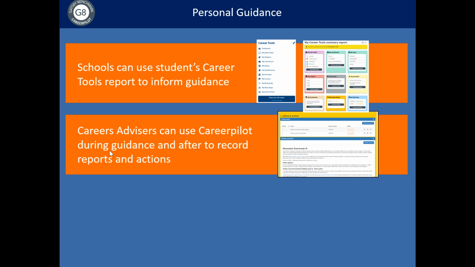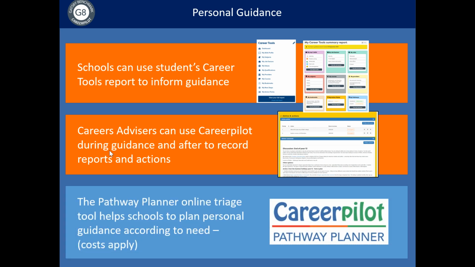Careers advisors can also be recording reports and actions within Careerpilot, both before and after the guidance sessions for students to see within their career tools. And we also mentioned the Pathway Planner tool, which really helps schools to plan the level of personal guidance needed according to the needs of their students. And I will go on to just give a flavour of the Pathway Planner tool shortly.